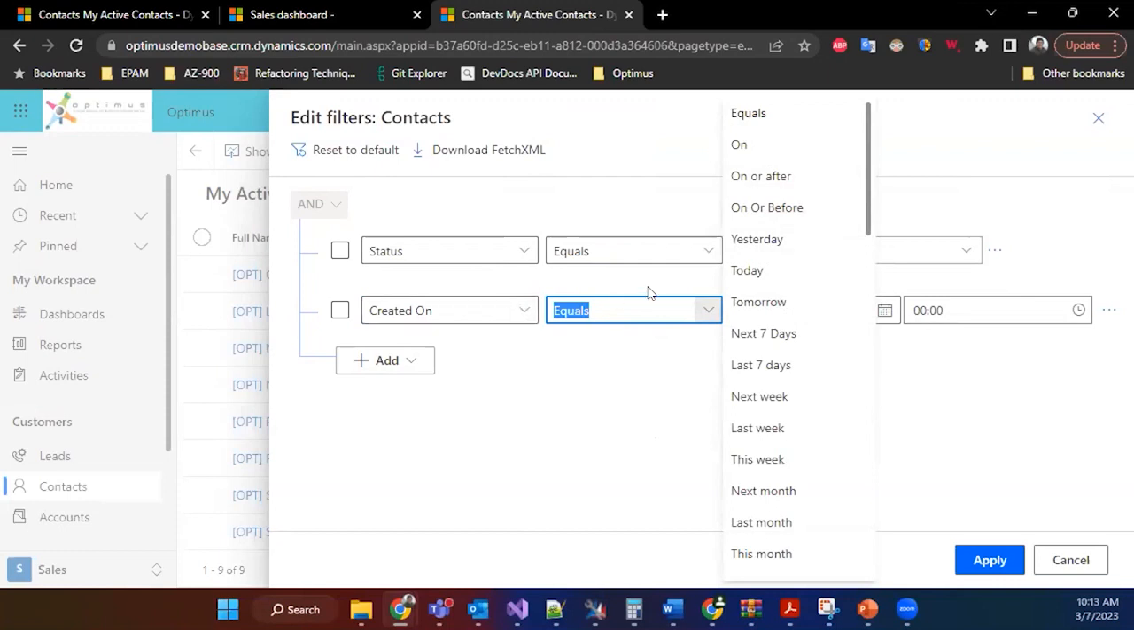Maybe "on" refers to a specific time, sorry, a specific datetime. "On or after" is on this day and after that day. "On or before" is the opposite. "Yesterday" is for a specific day. It is exactly yesterday, today, tomorrow, next 7 days, last 7 days. It is very specific about what filter is being applied.